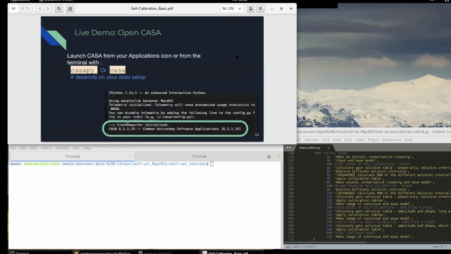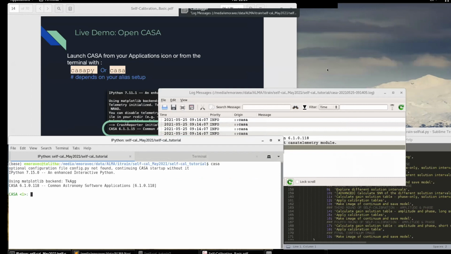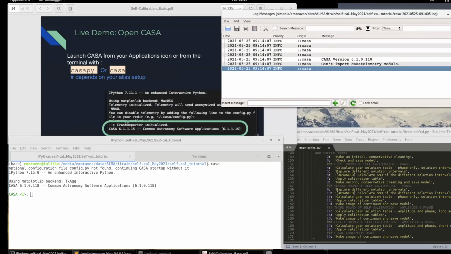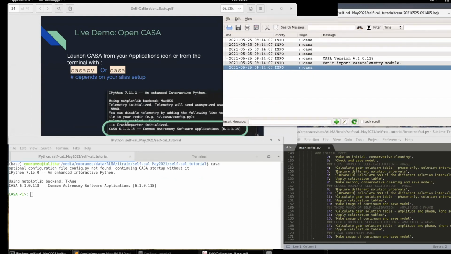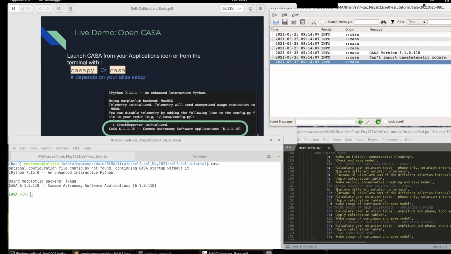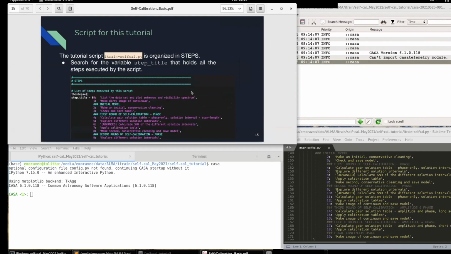First, we need to open up CASA. This can be different depending on your alias setup. For me, it's simply CASA. Let's bring up the windows. I'm just going to fit this so I can see everything. Okay, excellent. So off we go.